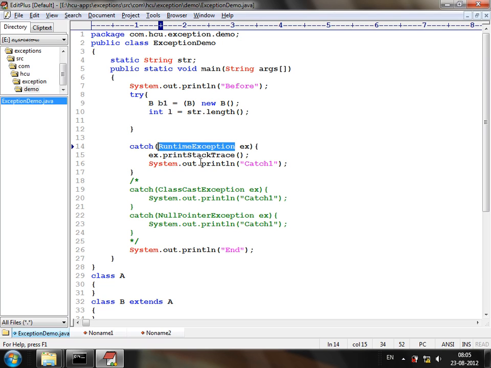To write specific logic for a specific exception class, when that exception is handled by the catch block, we go for a specific catch block with a specific exception class.